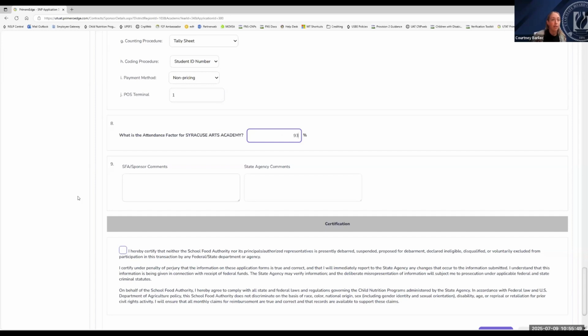SFA sponsor comment box. You can enter any comments that you have about the site in this box. If the site address above is incorrect, you will add a note in this comment box noting the address is incorrect and what the correct address is.